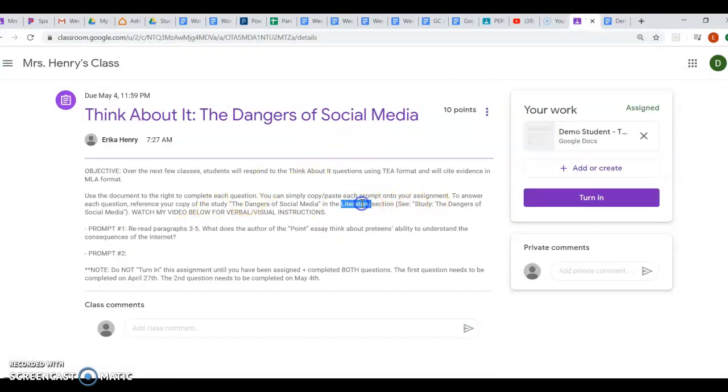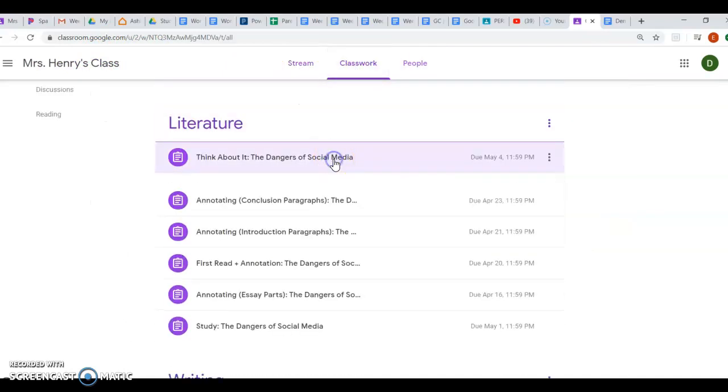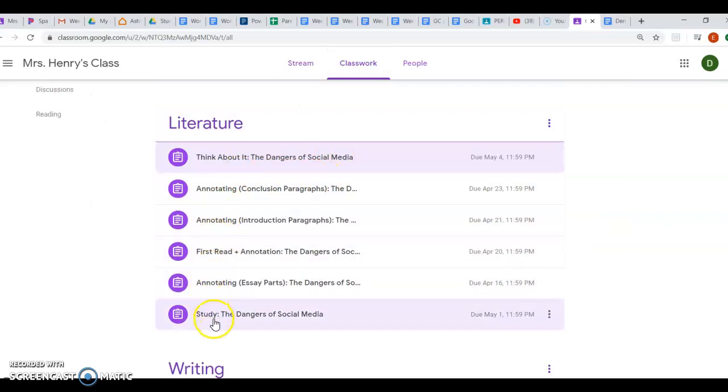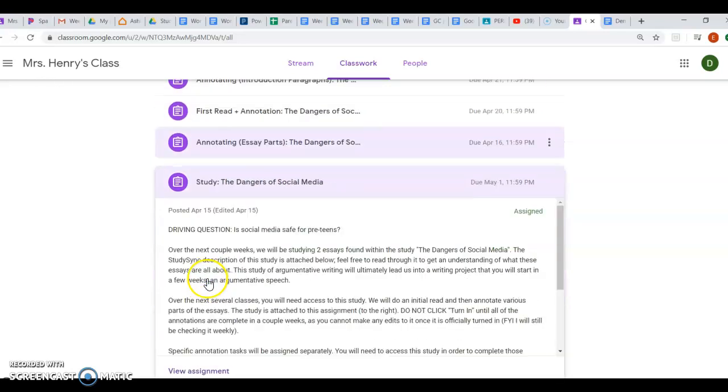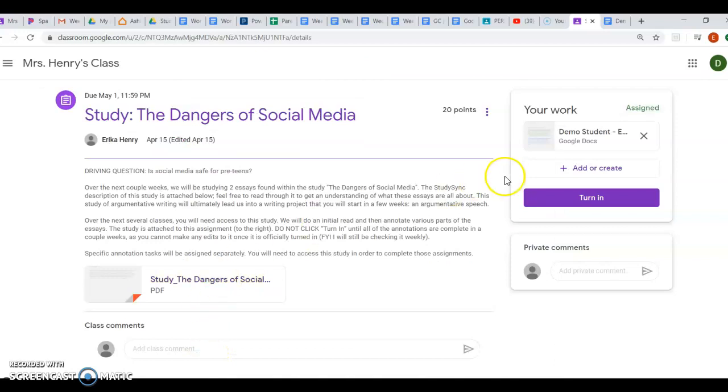It's in the literature section. You've referenced it many times. So let's go back to the classwork tab. Scroll to the study itself. It's right here. The Dangers of Social Media. Let's open it. And here is our annotated copy.